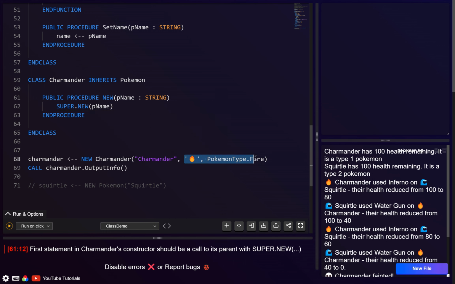Now, if we think about this, for Charmander, the icon is always going to be fire. Again, the type is also always going to be fire. So what we can actually do is pass them just as parameters inside here. This means we won't have the situation where a developer creating an instance of Charmander accidentally uses the wrong icon, or the wrong type, because we're just defining it inside the class, so we're only defining it in one place, which helps code consistency.